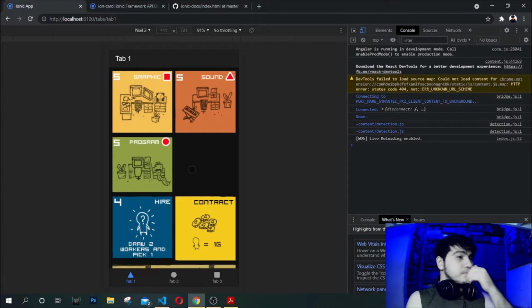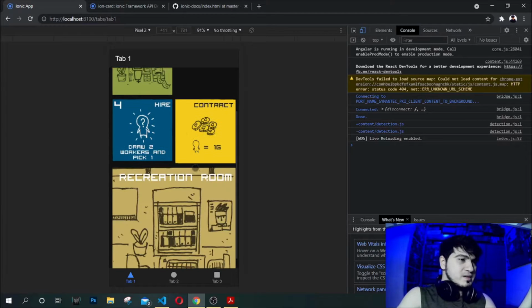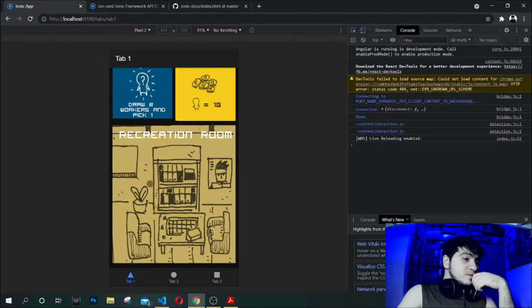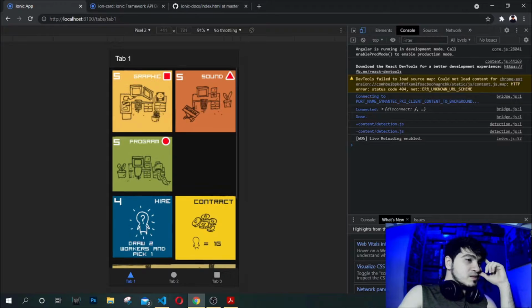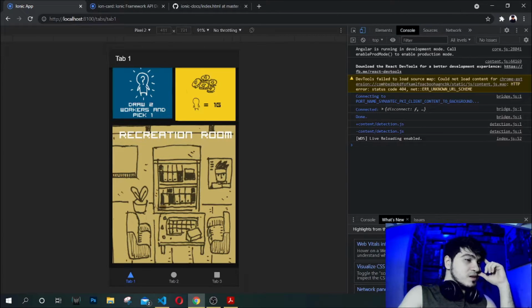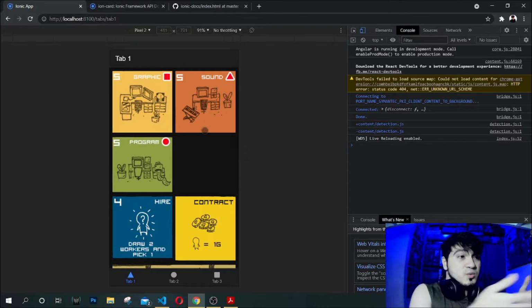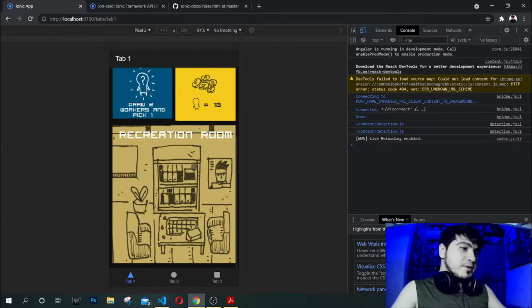Alright, so that's an empty space. That's okay. Don't worry about that. Then at the bottom we will have the recreation room. This is where all the workers will be. The player will just click the worker from the recreation room and click a room where he wants to assign the worker. That's what we're planning.